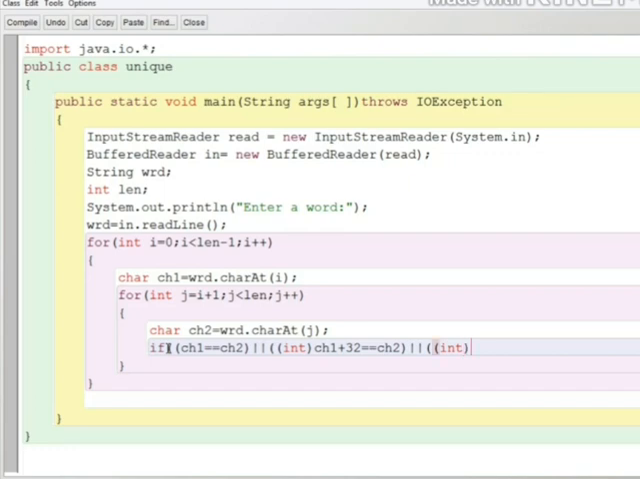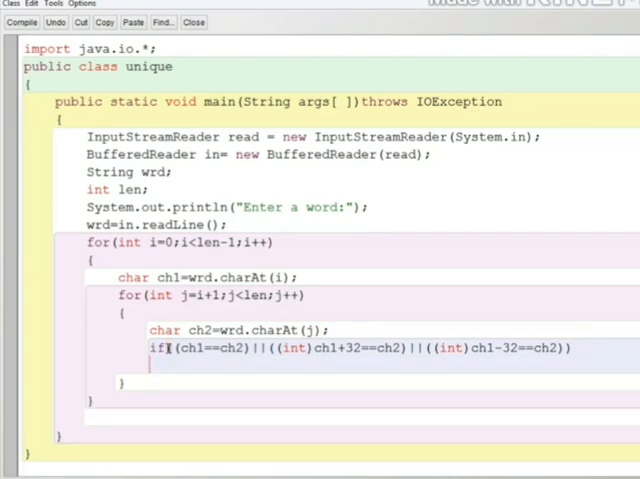Because CH1 equals CH2 always matches the same cases. But in a toggle case, if one letter is capital and another one is small but both are the same letters, then I want these another two conditions. I'm going to explain it in more detail later. But now we are going to proceed further.